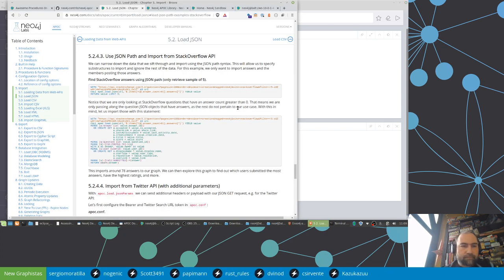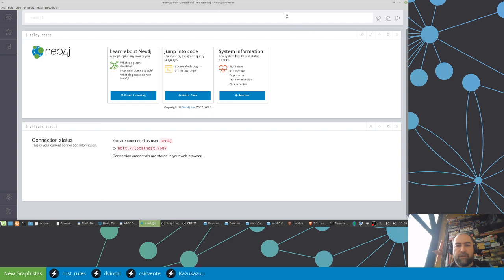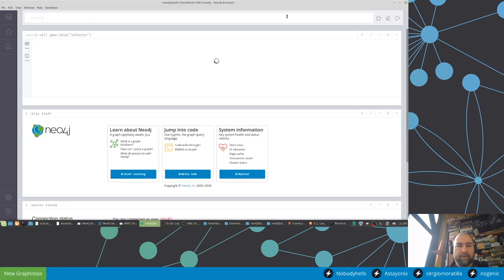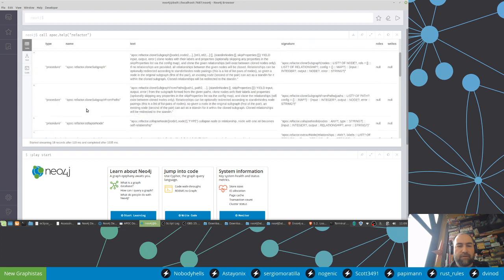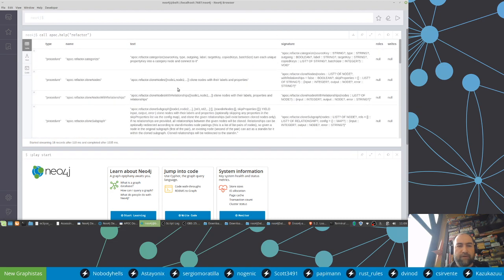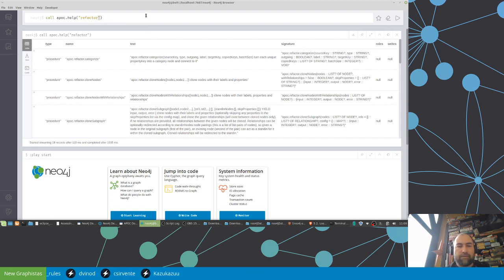So APOC has a ton of built-in procedures. The most important thing to know about APOC is it has built-in help. So I can just say call apoc.help. And then, for instance, if I want to refactor something in my graph, I just put in refactor, and it shows me the procedures and functions to help me with refactoring, and also shows documentation and the signature of the procedures. So APOC packages all its functionality in procedures and functions, so you can integrate them into all your Cypher statements as such.